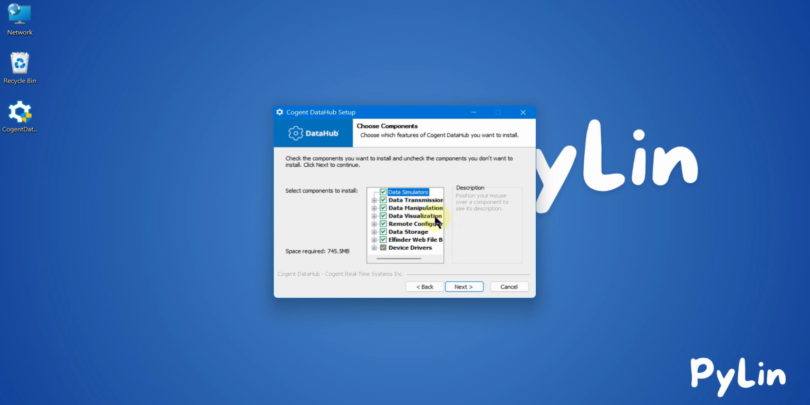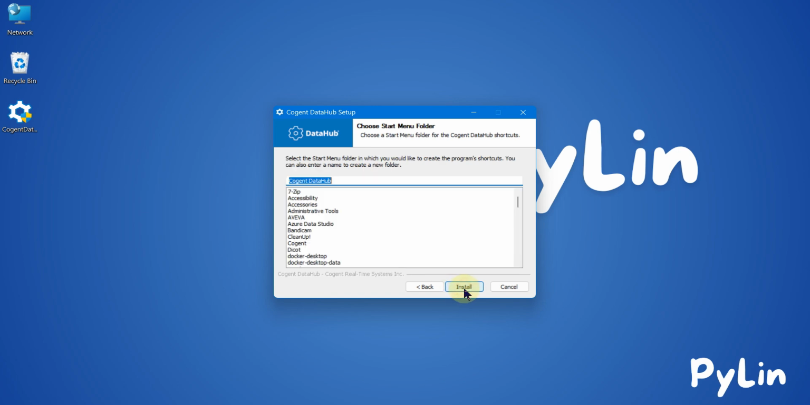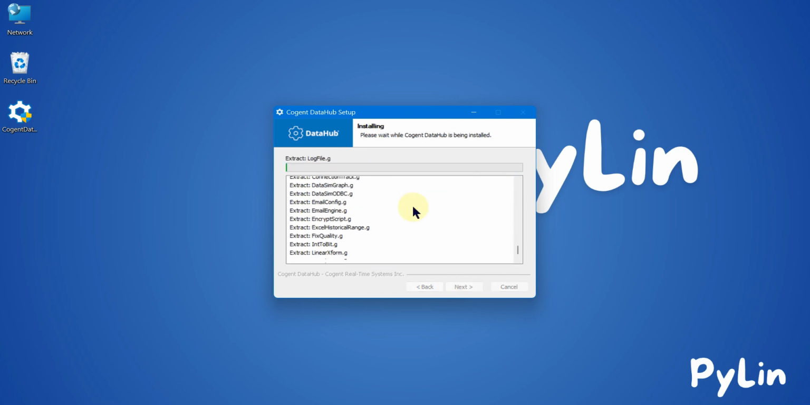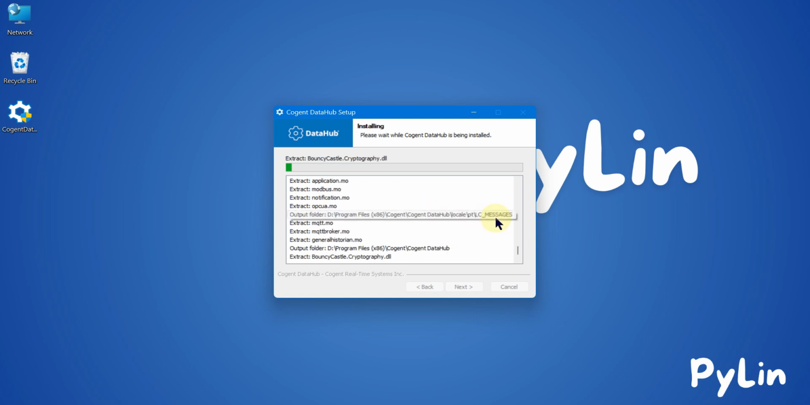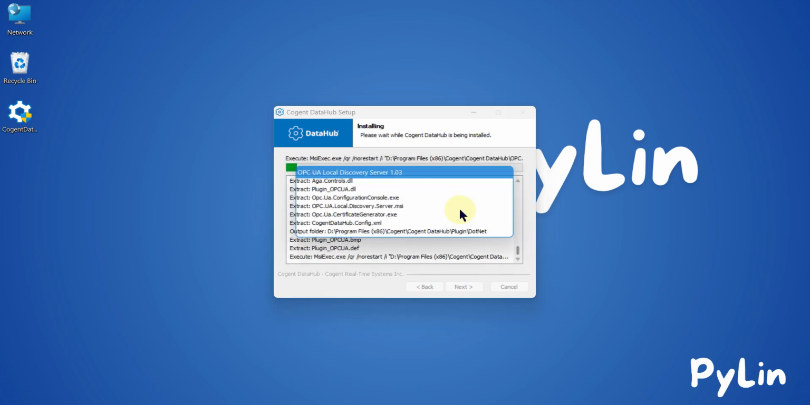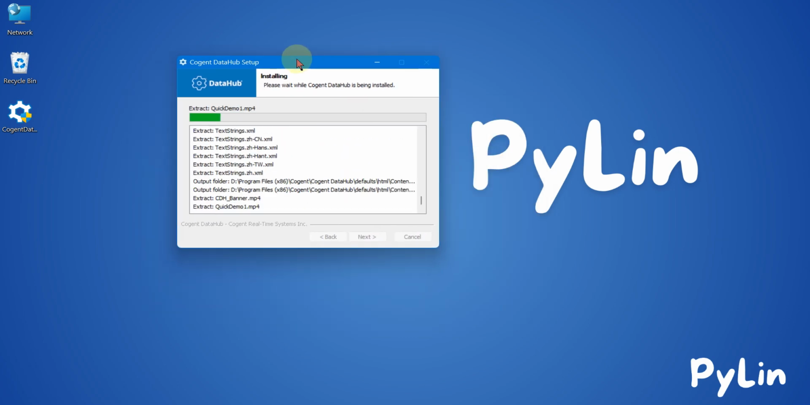And we are going to install all of these components with this Cogent DataHub. So I'm going to select every component and then we will press next here. Okay, that's it. We have to press install to start installing this Cogent DataHub in our system. Now sit back, relax, and wait until the installation gets done.